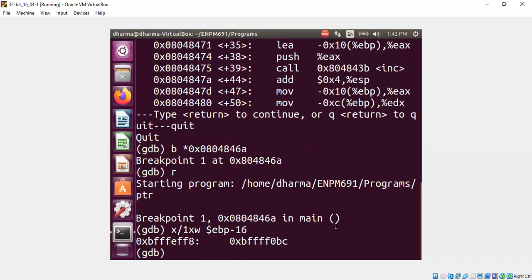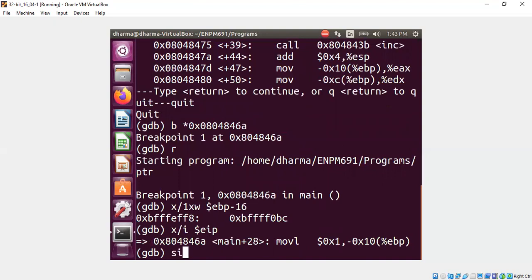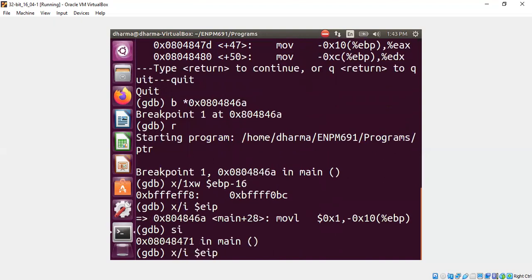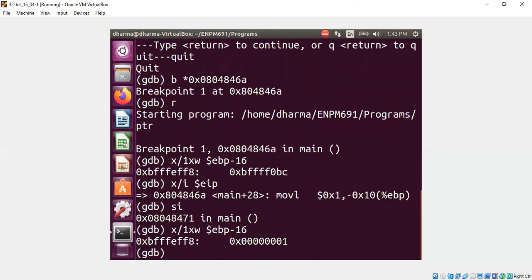But let's run this instruction, which we have currently. The breakpoint is set. And now let us examine EBP minus 16. We got 1. So this is just the move statement. We moved 1 to EBP minus 16. But the point is, EBP minus 16 is this address.